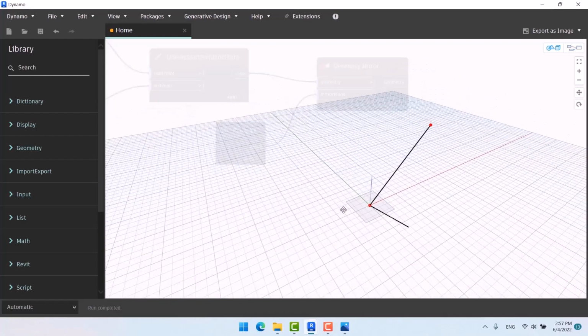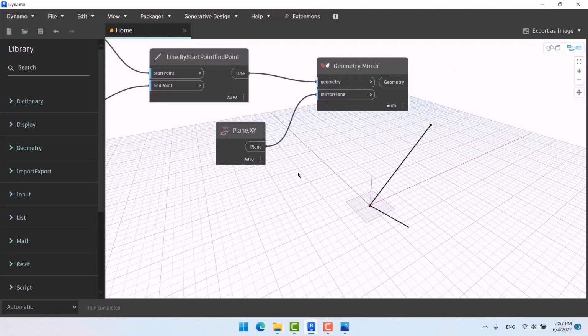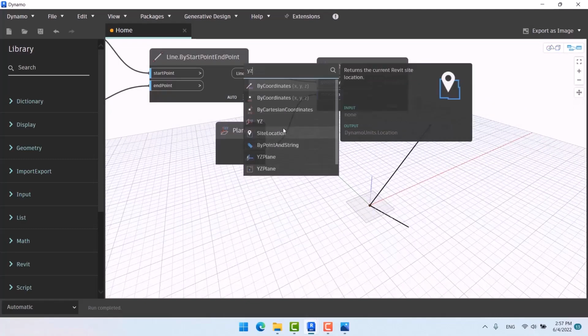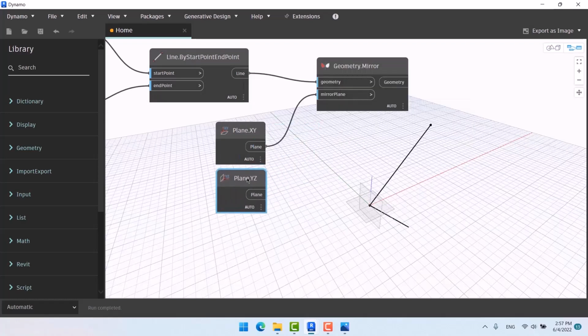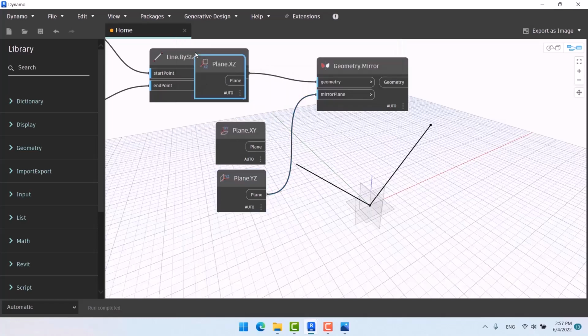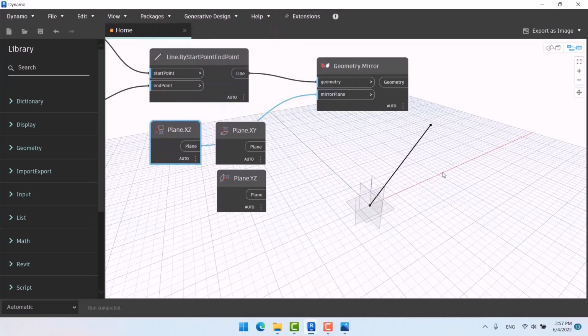And what if I give it YZ plane? Alright, YZ plane, good. What if I give it to mirror plane? It would be like this. We know that these are the default planes that always are on the zero point. For plane XZ, it has no effect because it becomes itself and it will be on itself as well.